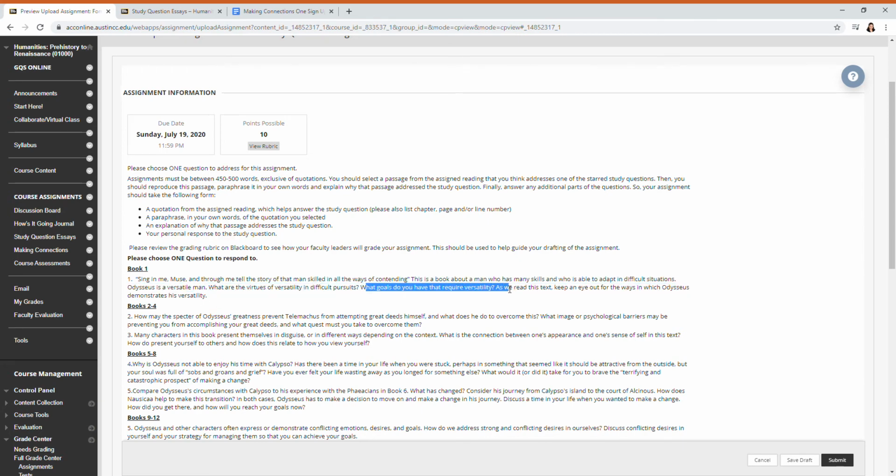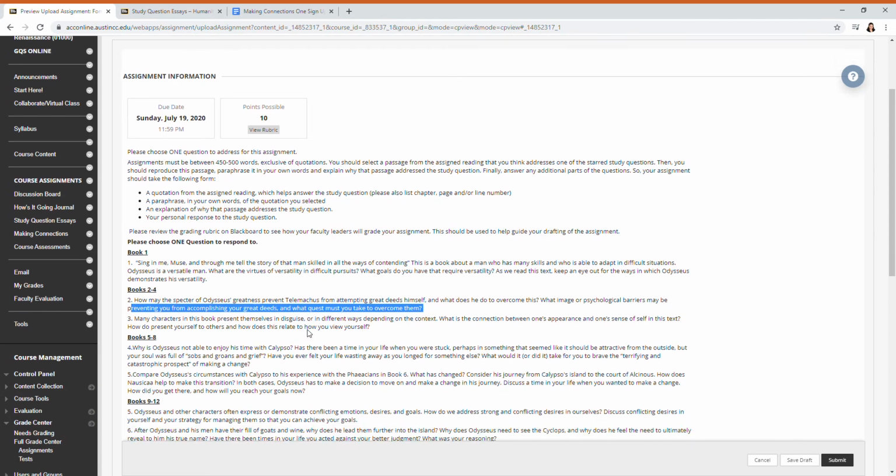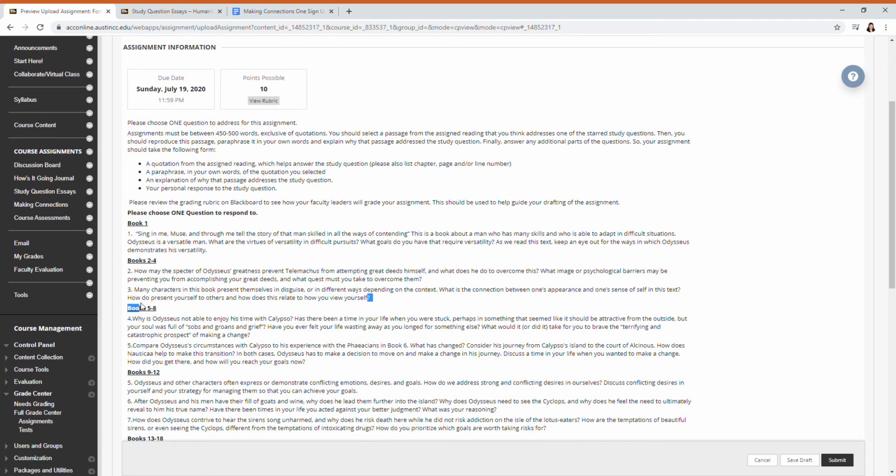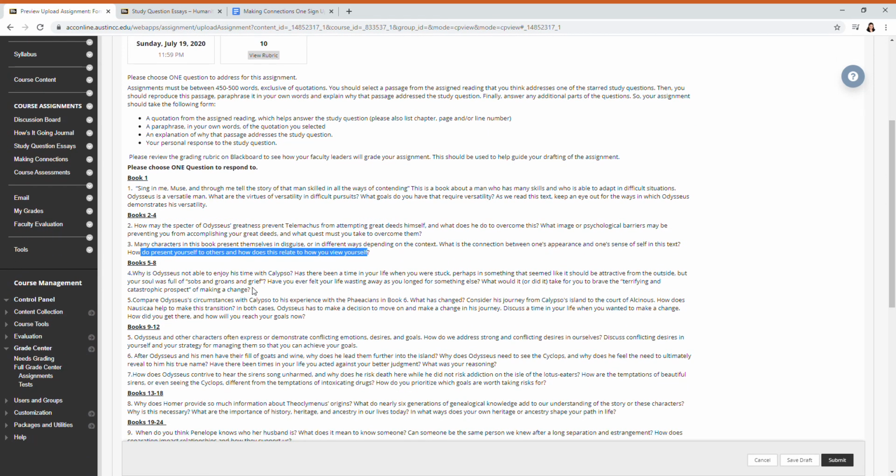What goals do you have that require versatility? How did you overcome what prevented you from accomplishing great deeds? How do you present yourself to others? Have you had to make a change? How will you reach your goals when life sucks?